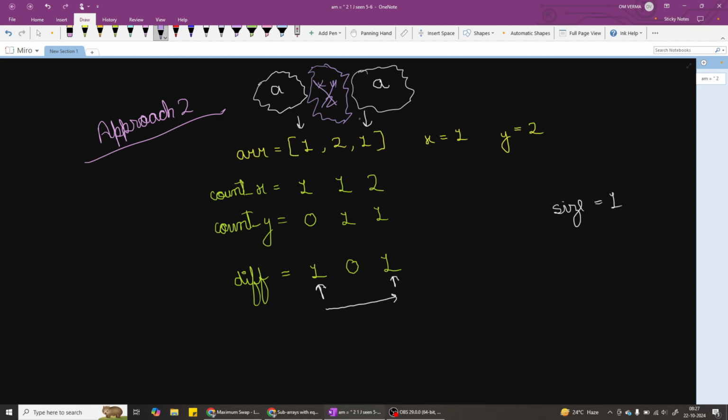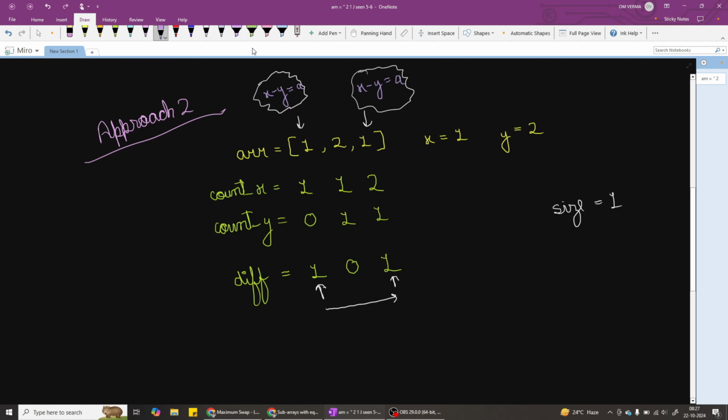So I am repeating it again. Let's say the difference between x and y is equal to a. And again after moving some steps, again we are getting x minus y is equal to a. What does it mean? It means that whatever elements present in between, the number of x, number of y, would have cancelled each other. It means that we can take this subarray where the number of occurrences of 1 and 2 is equal.